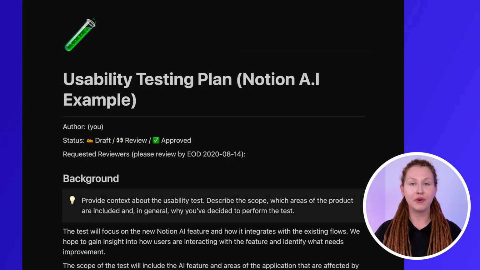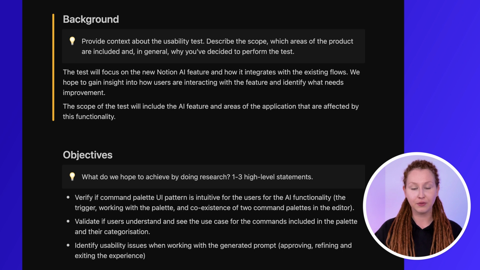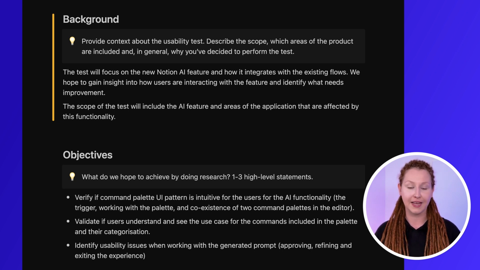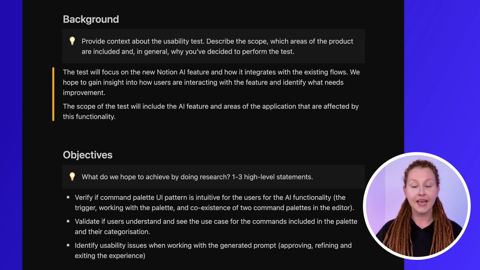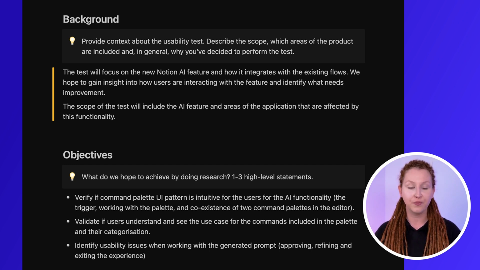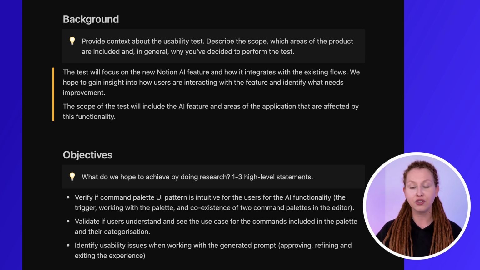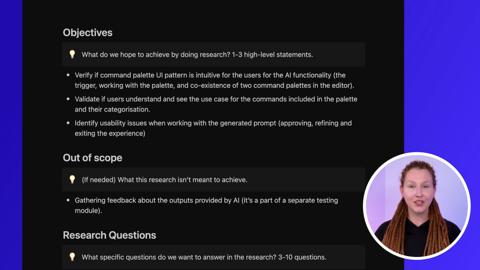The first section of our usability testing plan is background. We need to provide context about the usability test. We need to briefly describe the scope, which areas of the product are included, and in general, why we want to perform the test. In our example, the test will focus on the new Notion AI feature and how it integrates with the existing flows. We hope to gain insight into how users are interacting with the feature and identify what needs improvement. The scope of the test will include the AI feature and areas of the application that are affected by the functionality.